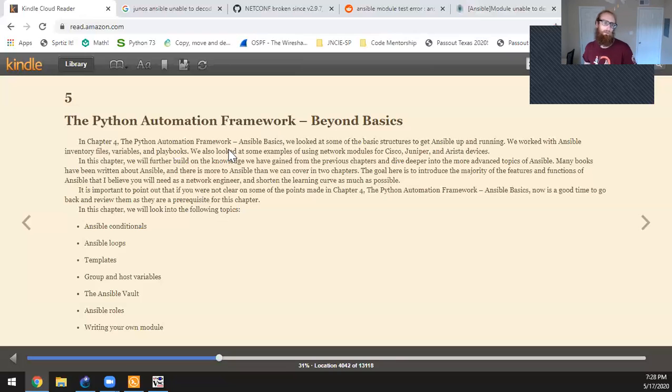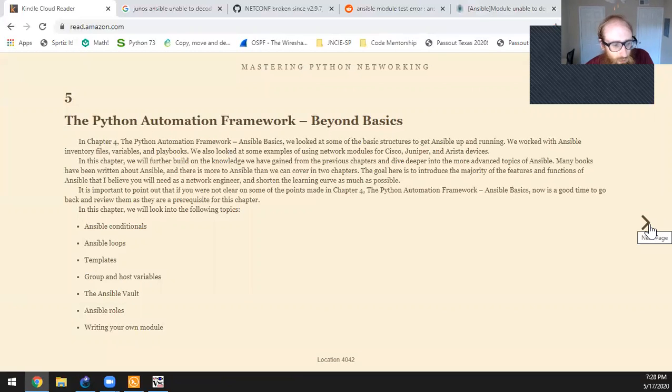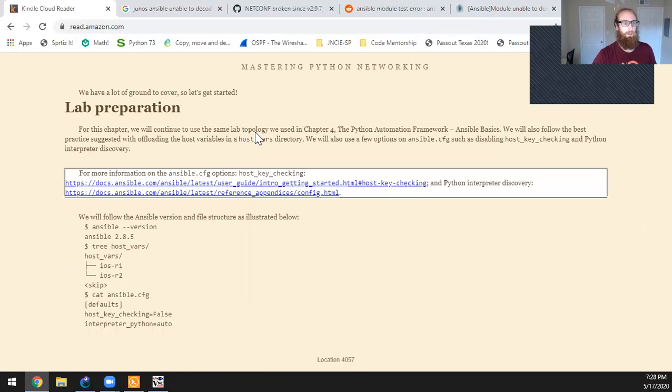In this chapter, we will look into the following topics: Ansible conditionals, Ansible loops, templates, group and host variables, the Ansible vault, Ansible roles, writing your own module. Ooh, okay, now I'm getting excited because this is going to be pretty awesome. We have a lot of ground to cover, so let's get started.